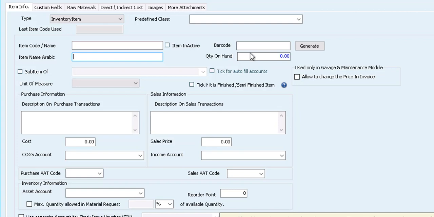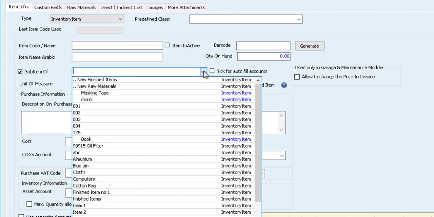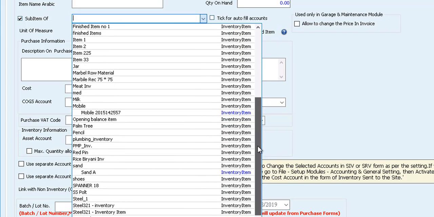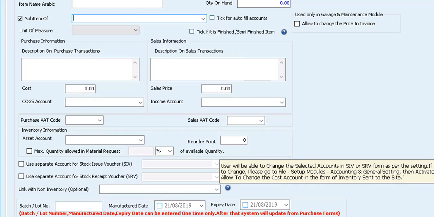Also, as you can see here, we have the quantity on hand, which will automatically display. It will read based on the information saved and entered earlier from QuickBooks, and then it will display the quantity on hand right here. So this is not manually filled, this is automatically generated. Notice here that when we click on sub-item of, this will allow the field to be activated. It will not be grayed out, and all these inventory items we can choose from to be a sub-item of the original item. So this is important.